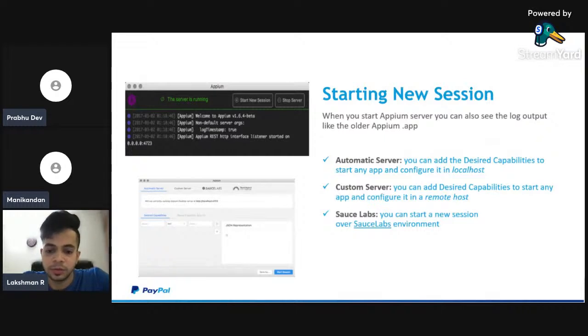Now, how does it start a new session? That will be the next question, and I'm going to answer. If you tap on Start Server, there will be a console box. In the left top corner of the slide, you see "Welcome to Appium", the version you have on your desktop, the default server arguments, and those kinds of details. If you want to start your session one more time, or if there is any error or failure, you can tap on Start New Session in the right top corner.